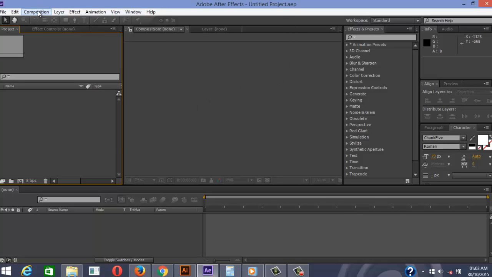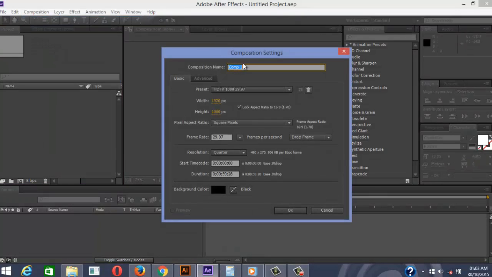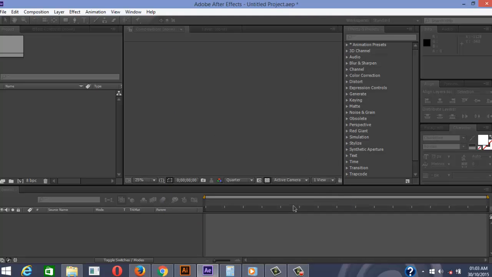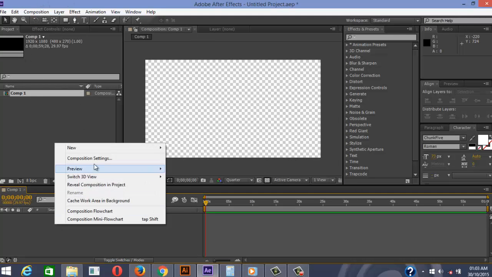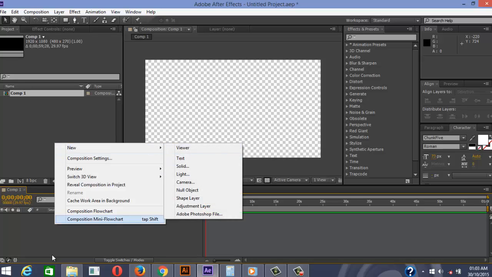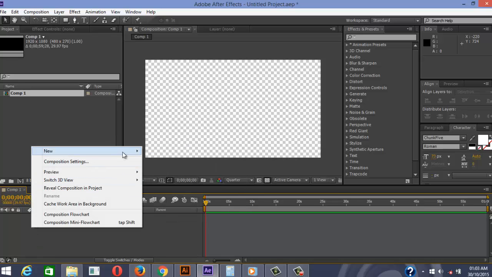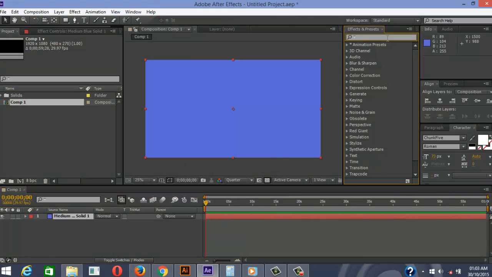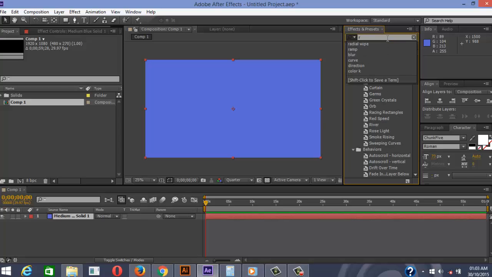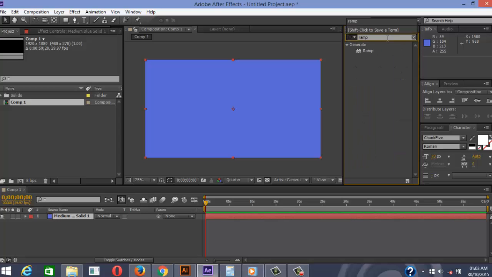First and foremost, we have to create a new composition. Leave it at 1920 by 1080, that is our full HD. We say OK. Next up, we create a background we can use for this tutorial. I'm going to use any background of my choice, maybe this color. Maybe add some flavors to it, like a ramp, dragging it to the layer.